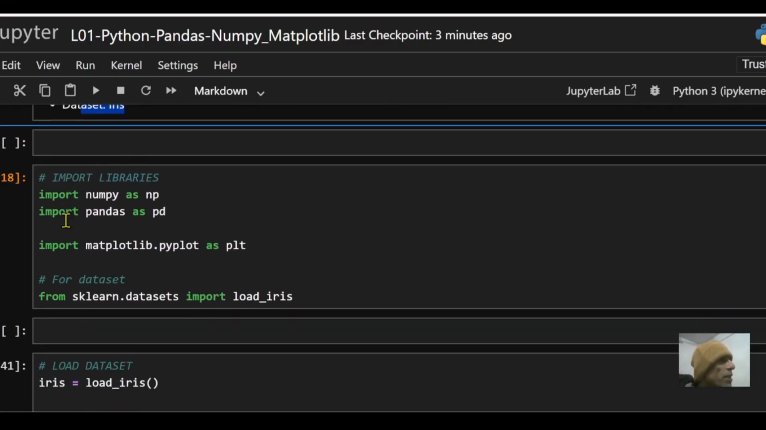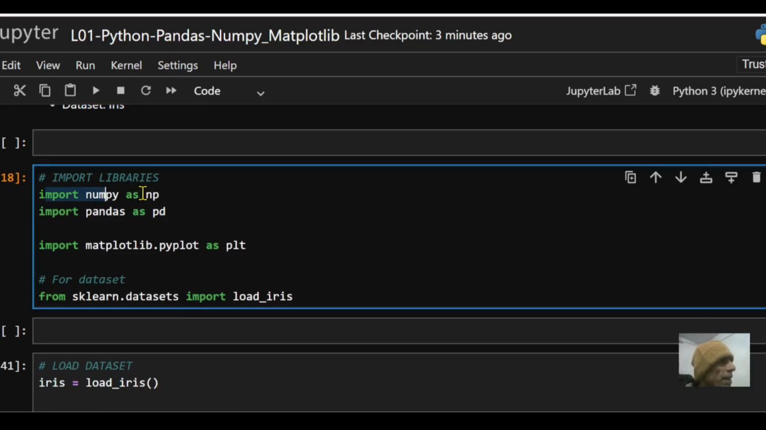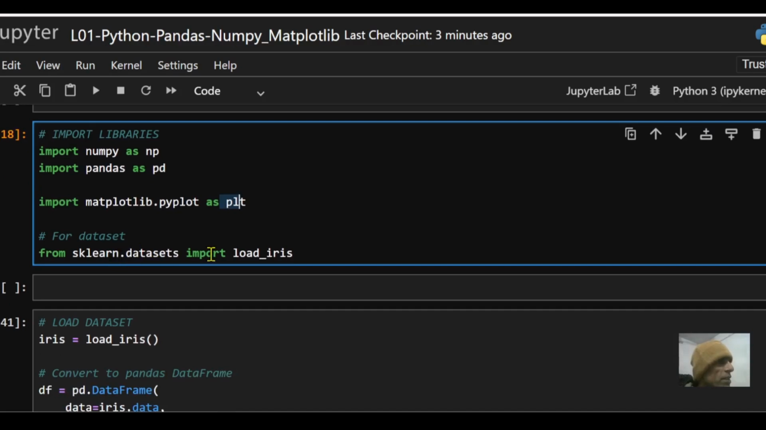So the first thing I'm doing is importing my libraries, importing NumPy as np, that's my alias. np is the alias for NumPy. Likewise, I'm importing Pandas as pd and matplotlib.pyplot as plt. I'm also importing load_iris, so that this way I don't have to read a CSV file.